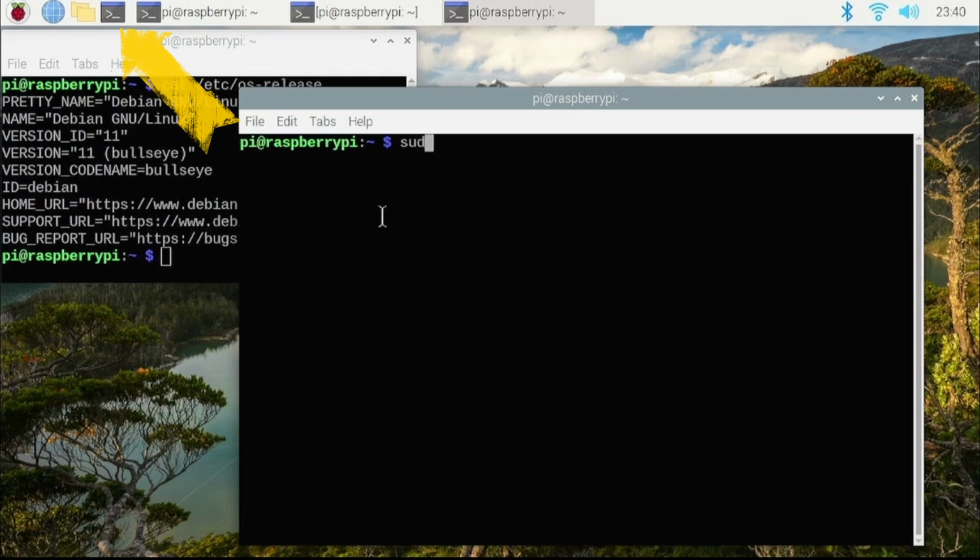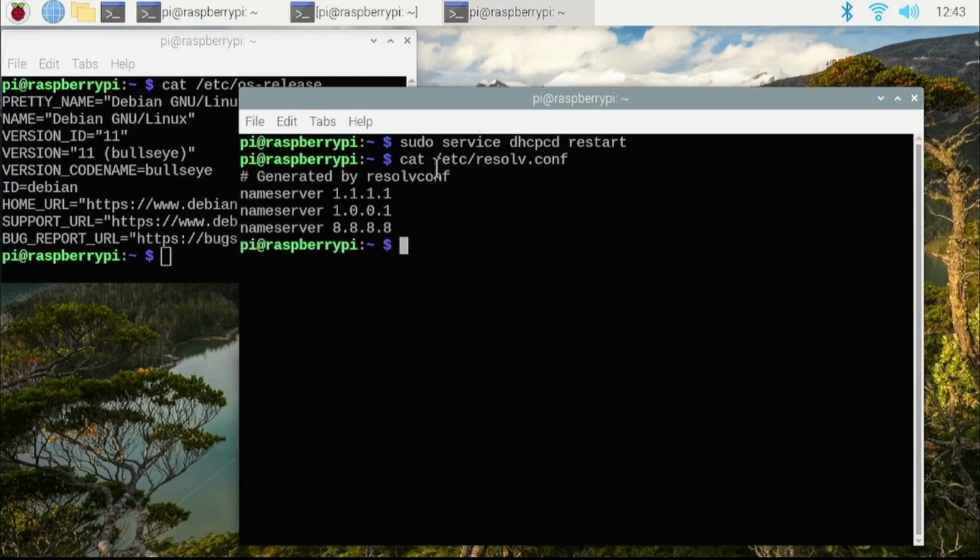and type out sudo service dhcpcd restart. So that's dynamic host configuration protocol client daemon restart. So we hit that, and now the system is going to be using the new information. So we can verify this if we do cat /etc/resolv.conf, and we can see the 3 name servers that we entered earlier. We can see them right there.